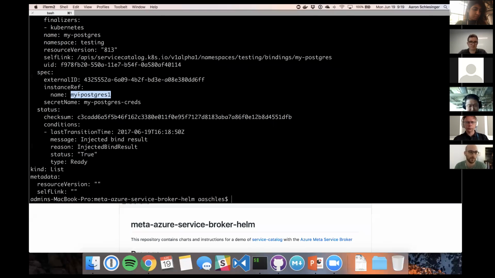So as you remember, I created an instance of Postgres called my-postgres1. And this is what we're using to tell Service Catalog what we want to bind to. So I want to bind to that instance I just created. And then I want to write the credentials that I got back from the Azure broker out to this secret. So let's check out what that secret looks like.